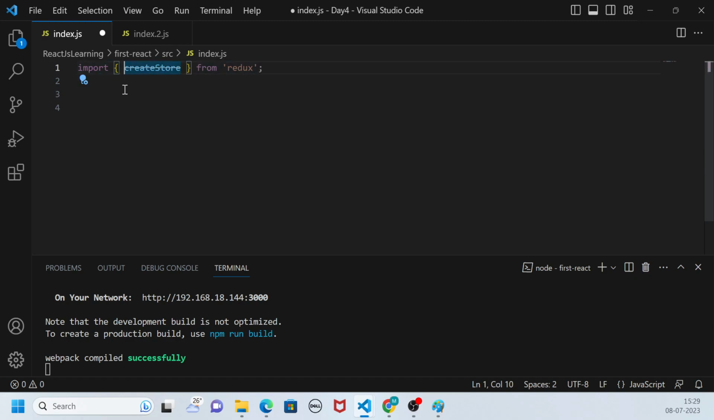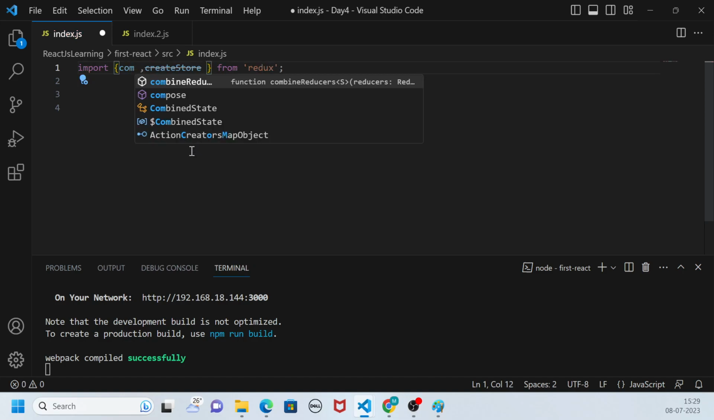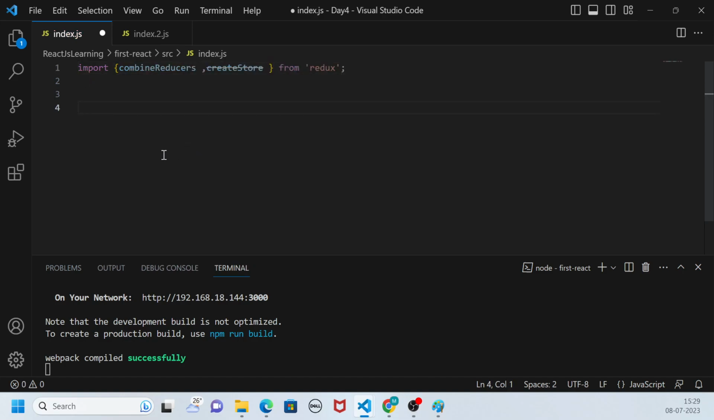See, I'm using create reducer. Along with it, I'm telling I want something called combined reducer. Create reducer and combined reducer. Now why do I need this? Just see here. Now I want a reducer, combined reducer. So let me come out with a reducer constant. I'll call it user reducer.